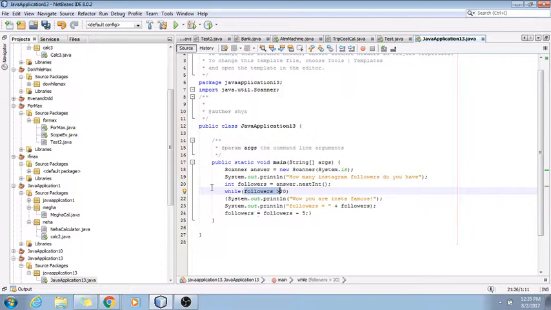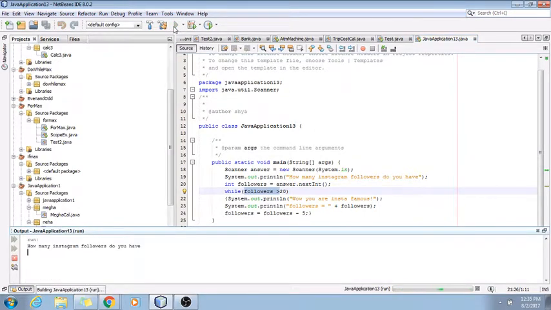And then the computer will loop back to the beginning, which is why it's called a loop, and check again. If the followers is greater than 20, then it's going to do this, otherwise it's going to stop. So now let's go ahead and run our program and see what happens. How many Instagram followers do I have? Let's pretend I'm super Insta famous and pretend that I have 25 followers. Okay, so it says, wow, you are Insta famous. And it says followers was 25.